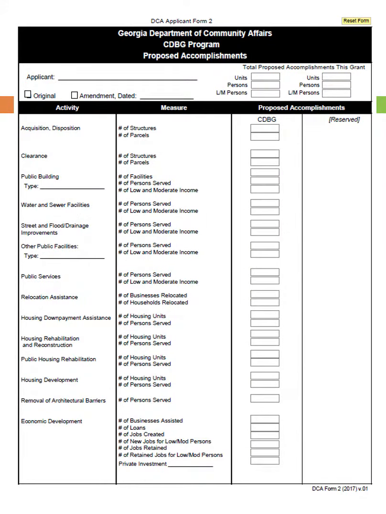DCA 2 gives us some basic information on what you plan on actually accomplishing with your project. You're going to tell us the proposed accomplishments. Find the activity or activities in the left-hand column. Then to the right of that, tell us how many people, housing units, or jobs you're planning on benefiting with your grant, and how many of those are low to moderate income. You will generally only have one of those categories for a single activity grant. For a multi-activity grant, generally you have housing and either people or jobs, most commonly people.